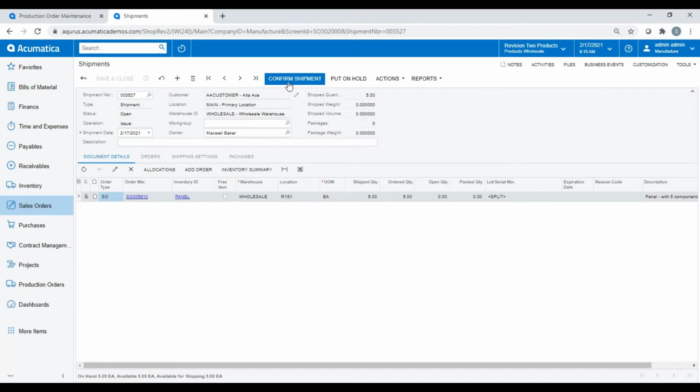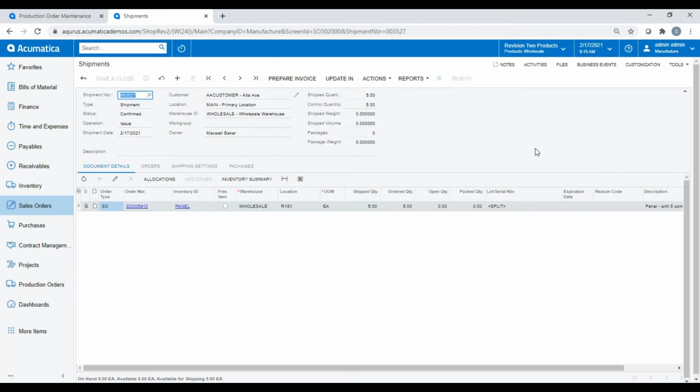So I'm going to confirm this shipment now. And now this document and these items have been shipped out the door and they need to be invoiced. So if you have looked at our previous webinars or other videos that we've recorded, one of the things that I want to show you is the power of dashboards.